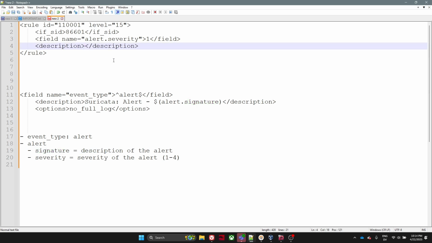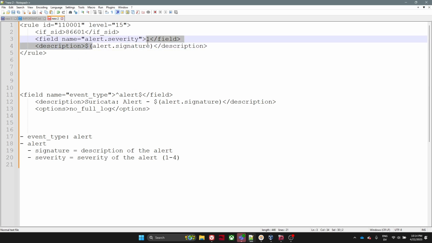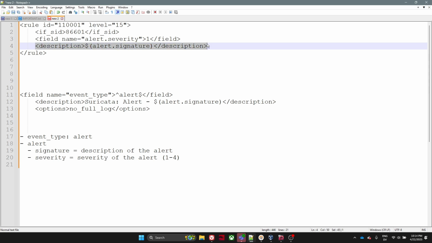So in here, I can use this fancy notation that basically says take the value of this, and I'll say alert.signature. So it'll look at alert.signature, it'll take the value of that. That's what the $ parentheses says. And it'll pass that in here as the description that we get in Wazuh. So then when we actually look at Discord and we look at that alert firing, we'll see that description.